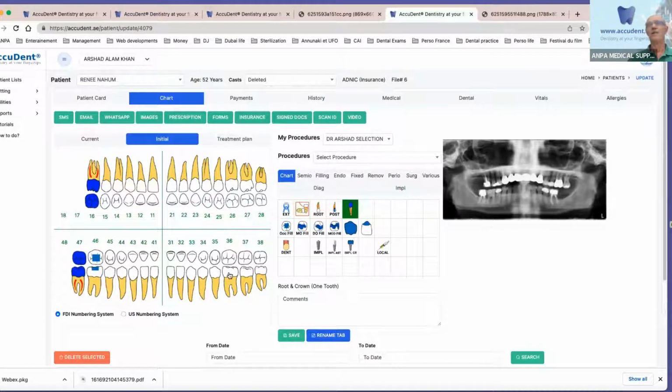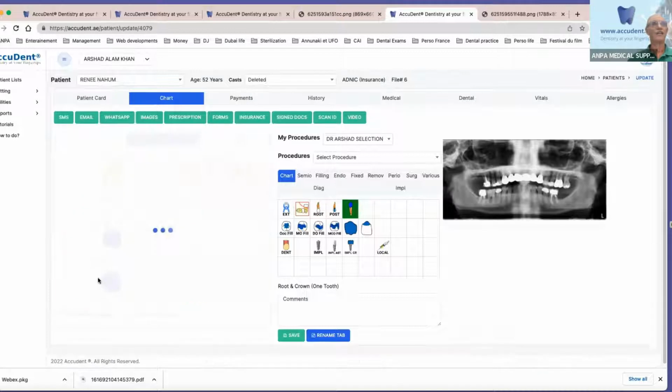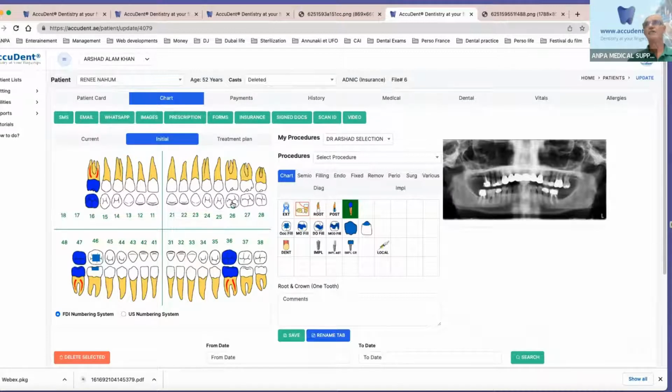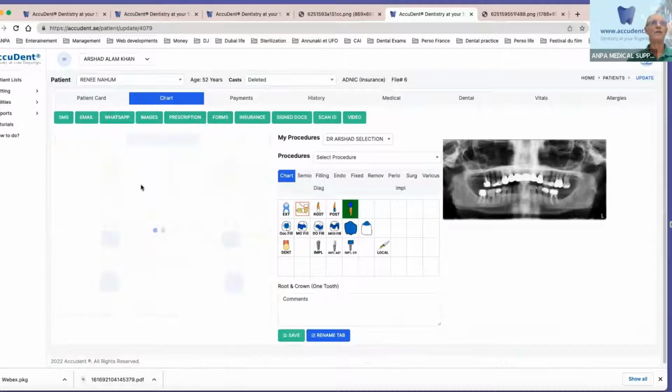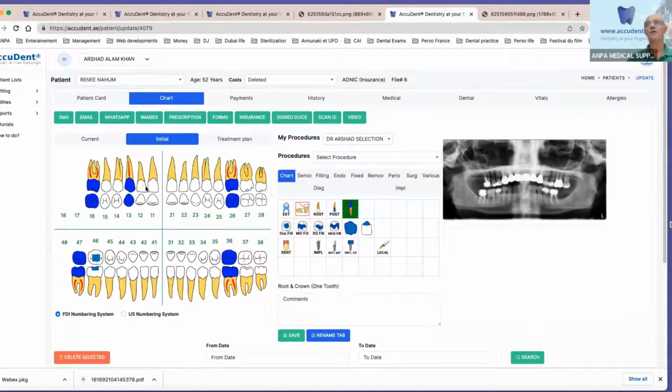I have the same on the lower. I have the same on the second one. I have the same on the upper molar. I have the same on the lateral, on the canine. So I click here, and step by step, I am making the chart of the patient.